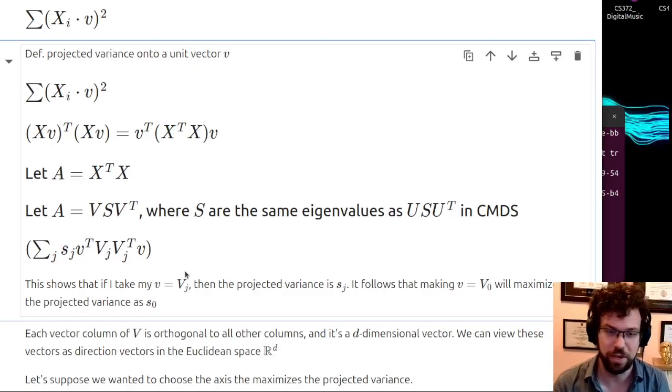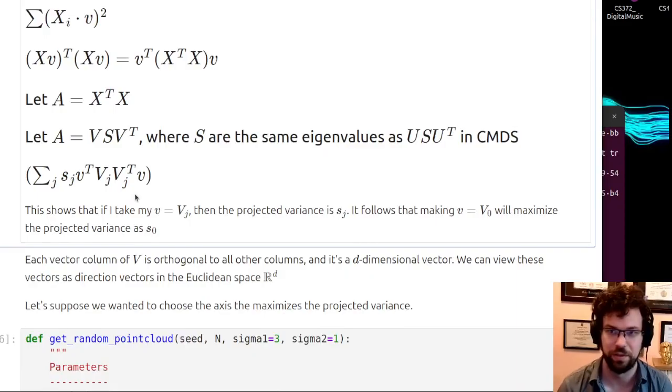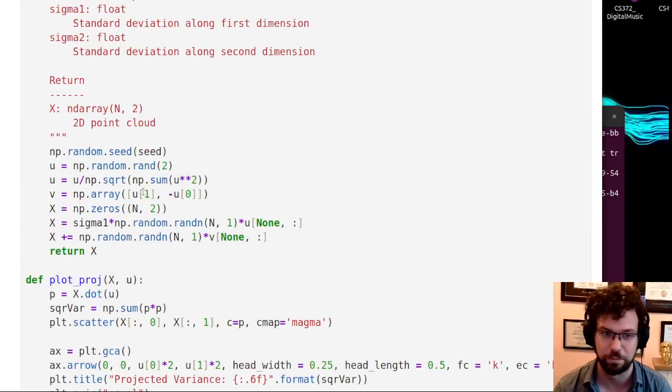So anyway, this tells me that it's the first column that I want if I'm trying to maximize projected variance. If I want the next direction of maximum variance after that, it will be the second column. And if I want the third direction of variance that's orthogonal to the first two, it would be the third column, and so on and so forth.